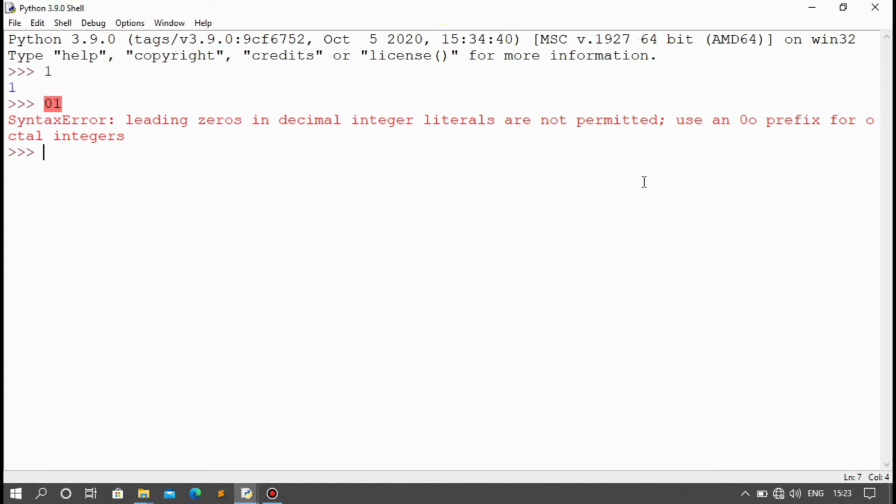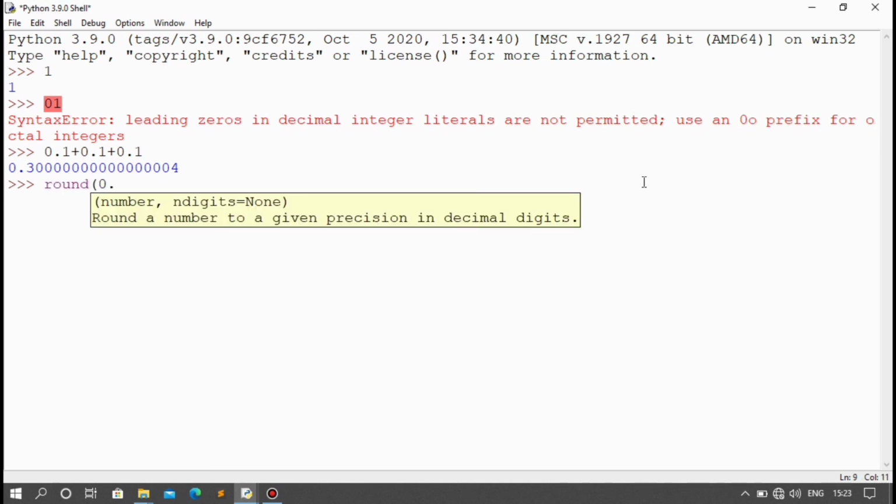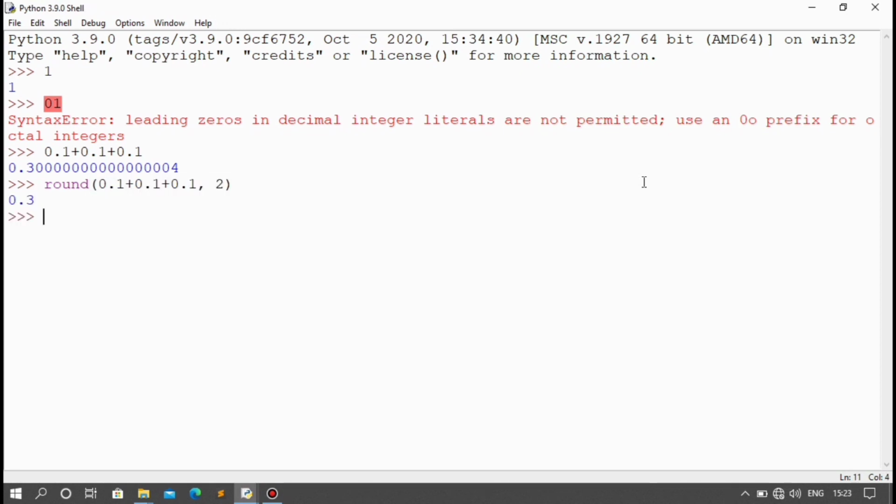The second one is the round off error we saw earlier. Like the sum of 0.1 plus 0.1 plus 0.1, that will be 0.30000000000000004. Where does this 4 come from? In order to solve this one, it's better you use the round function. Whenever you are doing arithmetic on floating point numbers, you can just pass this to the round function. 0.1 plus 0.1 plus 0.1. Then we can specify the decimal places we want. That will be 2 decimal places. Then we have 0.3.